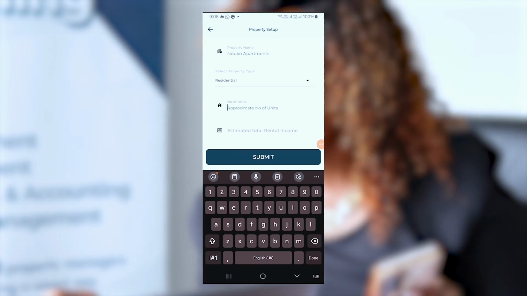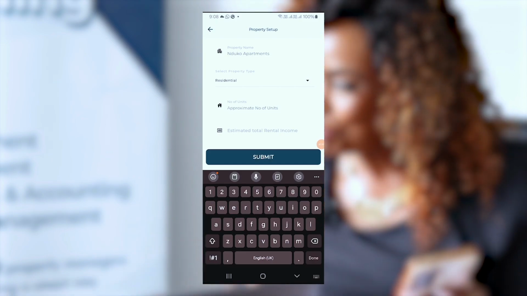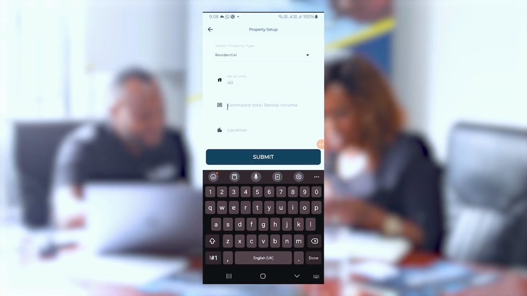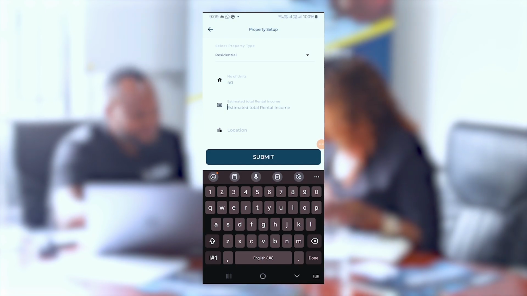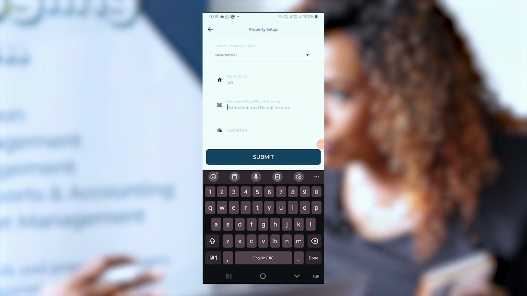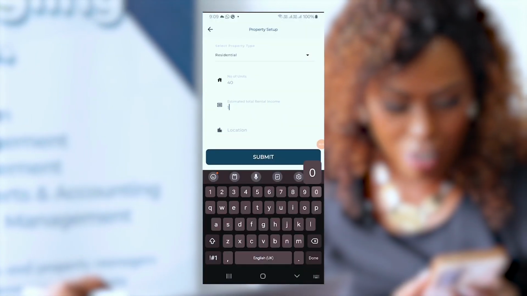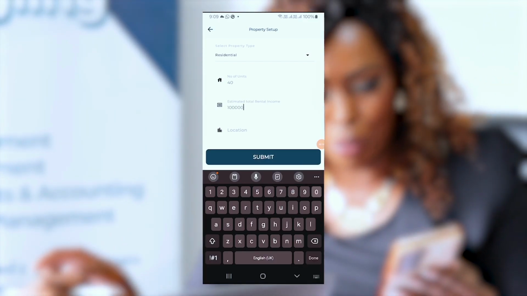Number of units. Approximately how many units do your clientele have? You can do 50. Okay, let's do 40. And then estimated rental income. Usually 50,000. I am looking for enough to pay back the bank loan and pay school fees. Why else do we have rentals? And then location I can add, and I can say Kilimani.